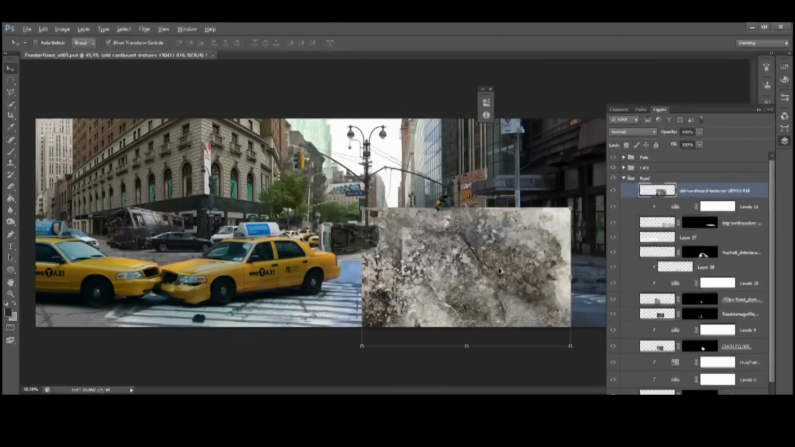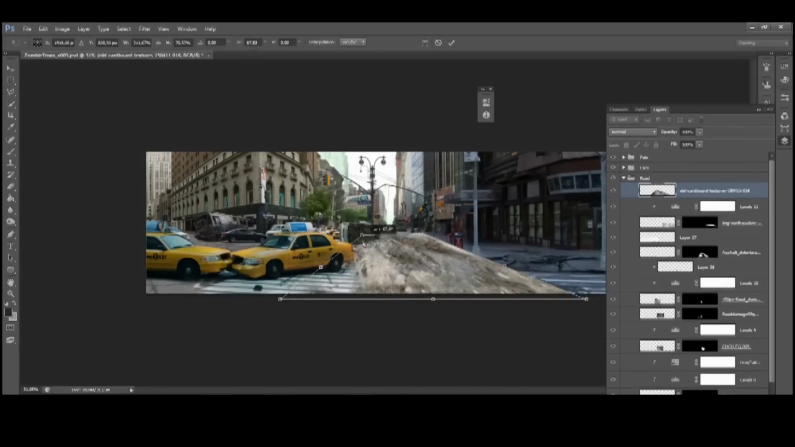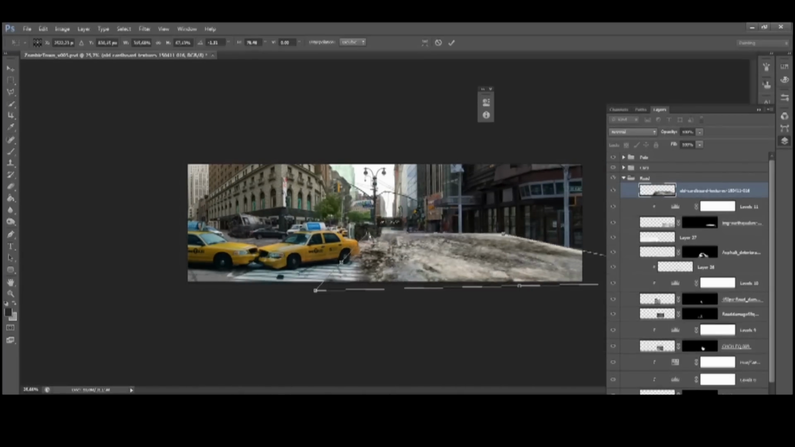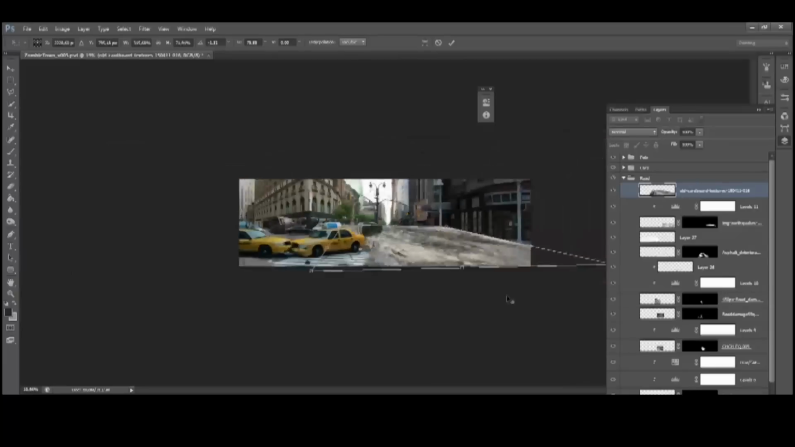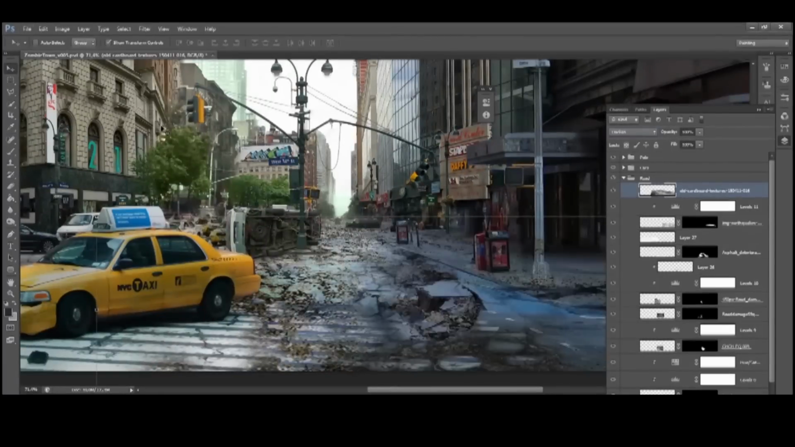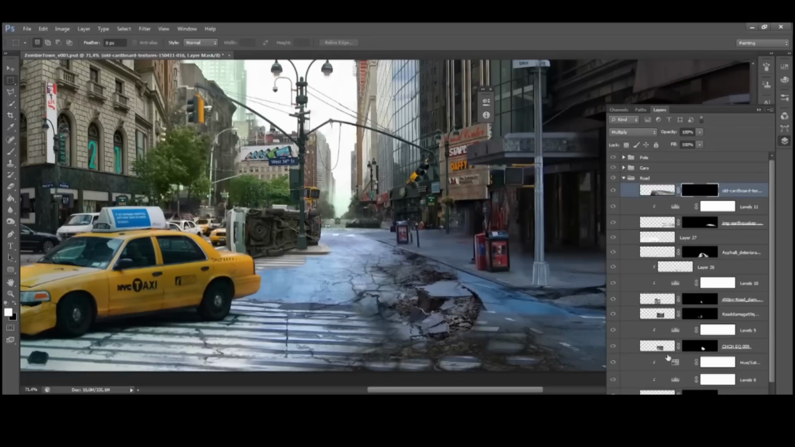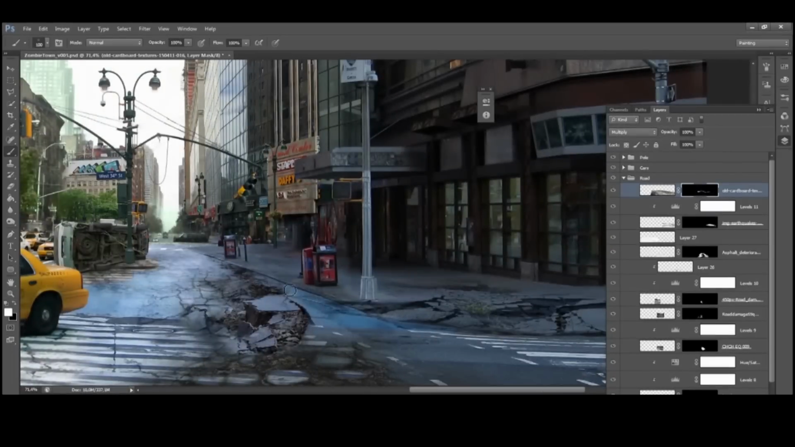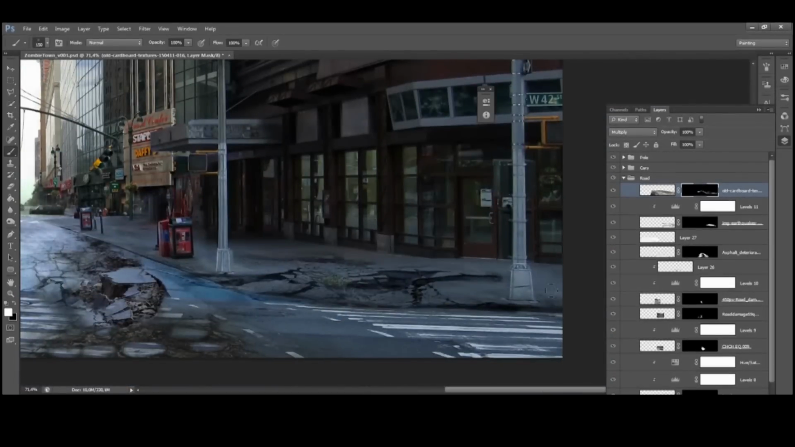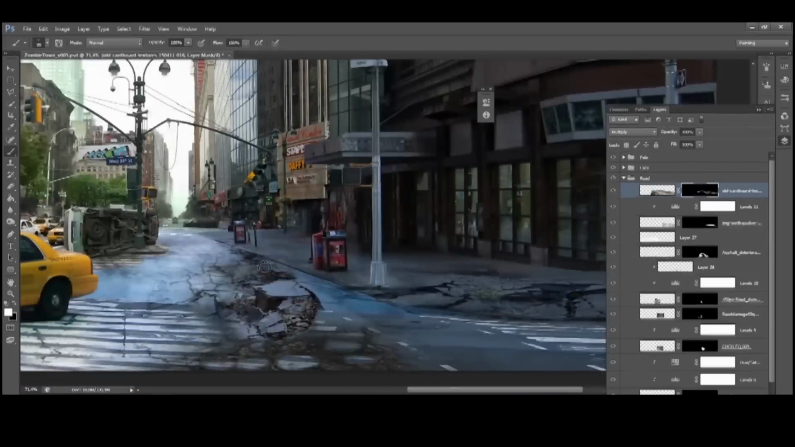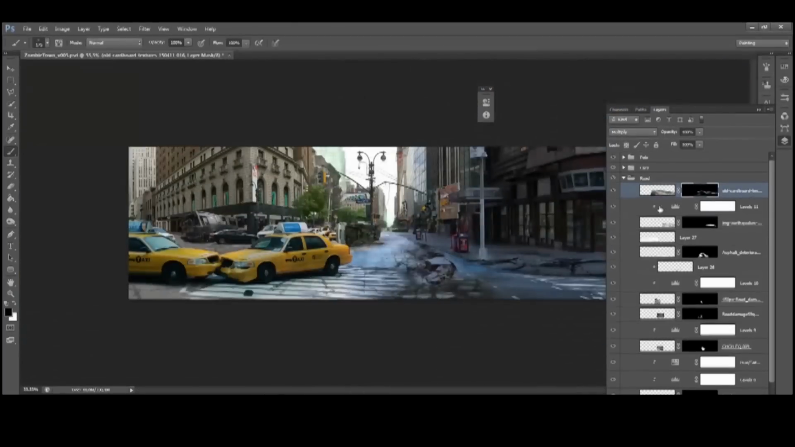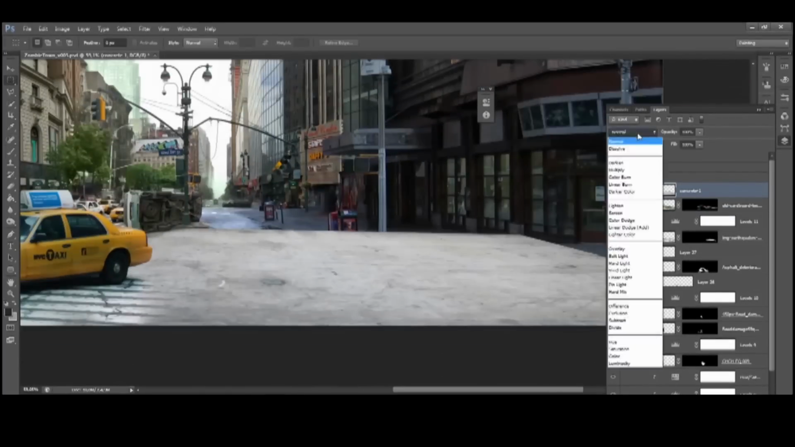So I have here some textures of dirt, and I warp them in the right perspective with the warp tool and transform tools, and then invert the layer mask, and then I reveal back the dirt by painting it. And this allows you to have control over where you want to see that dirt coming or where you want to place it.